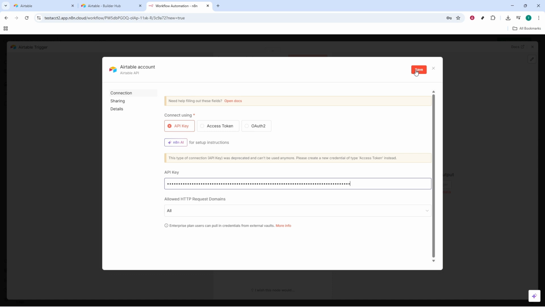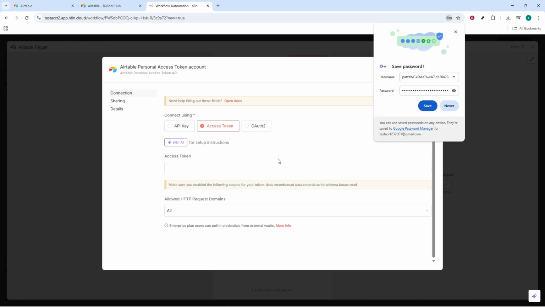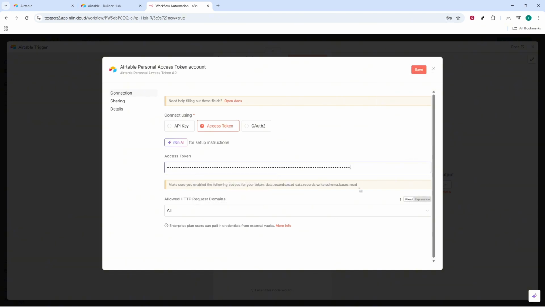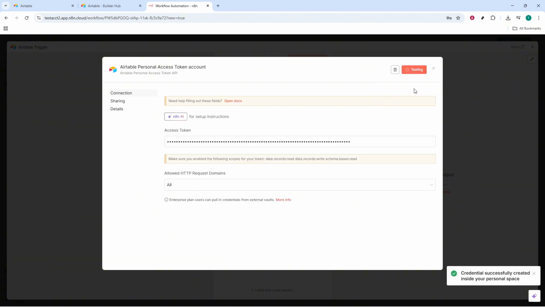Double-check spelling here. Most connection issues come from typos. If your base has multiple tables, you can point additional Airtable nodes at different tables later, but start with the one you need for this workflow.